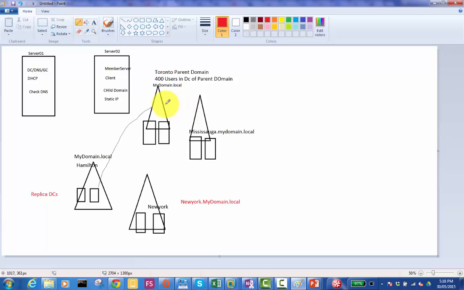Second thing, if there is no child domain here but domain controllers are still here, what is the difference between Mississauga, New York and Hamilton? So what difference do you see here? Here you see the parent mydomain.local is a parent domain still, and 2 domain controllers are there. There is New York.mydomain.local, a child domain, but 2 domain controllers are here as well. Can anyone point out the difference between Hamilton and New York, or Hamilton and Mississauga?